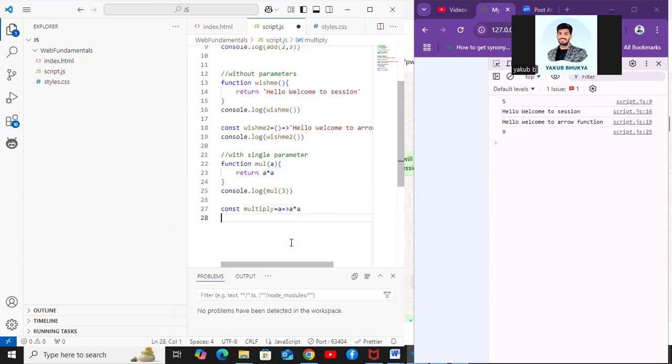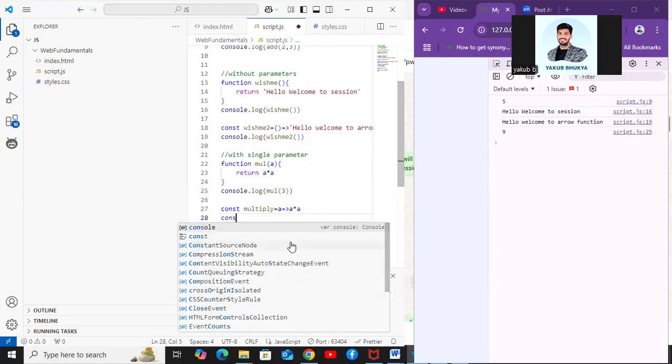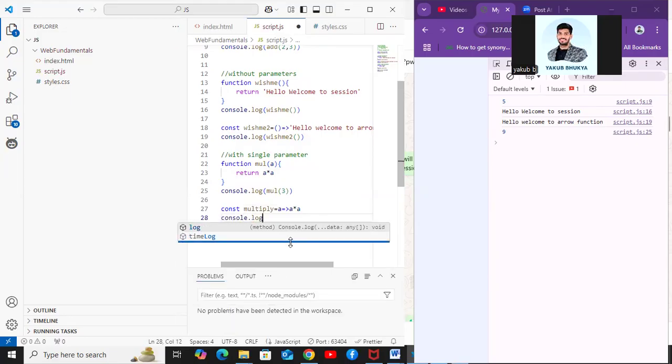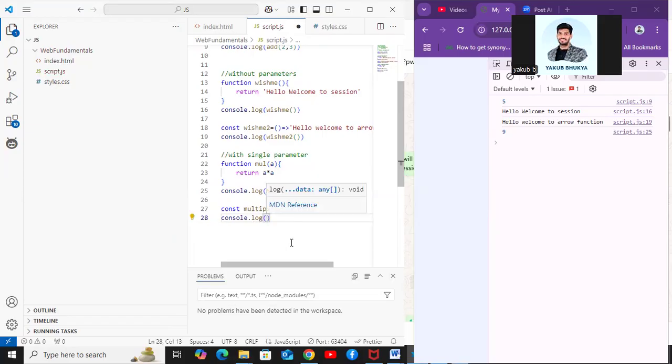Now directly we can console it. You can see how easy it is, how easily we can define it. Multiply of 4, I will say. You can see it is giving 16. So you can compare both the things so that you'll understand how easy it is. And I'm once again saying, explicit return is not needed if it is a single line return statement, remember.